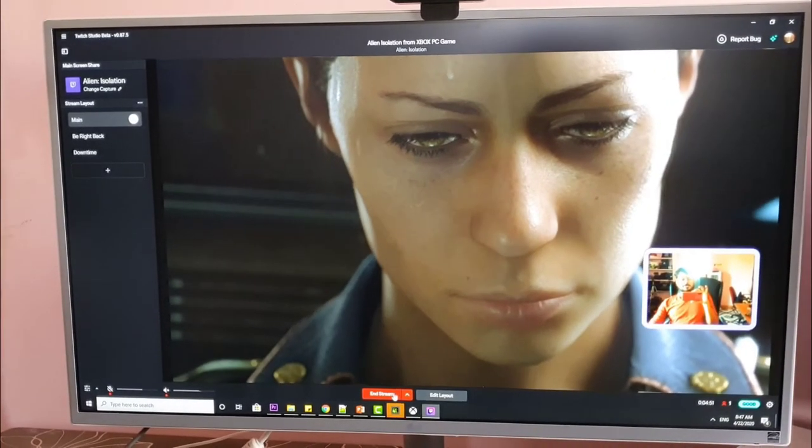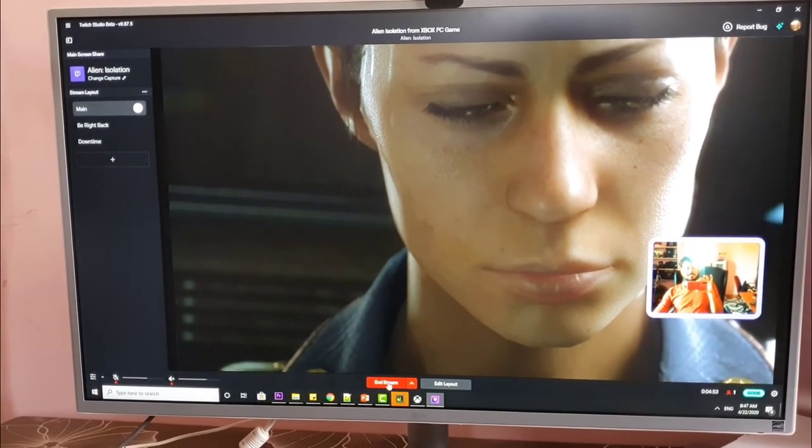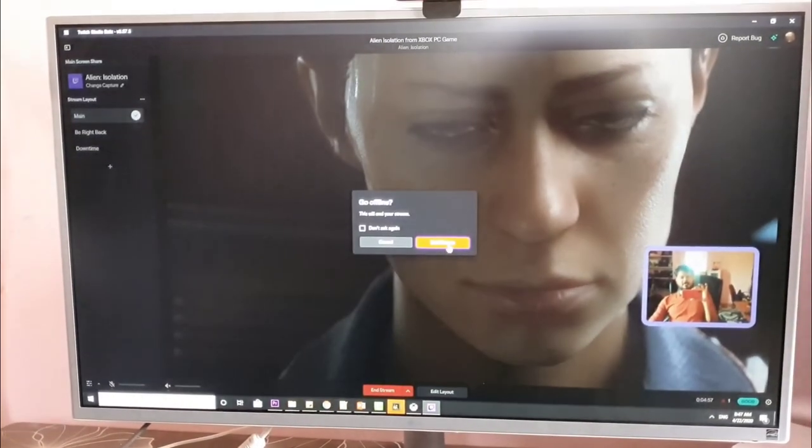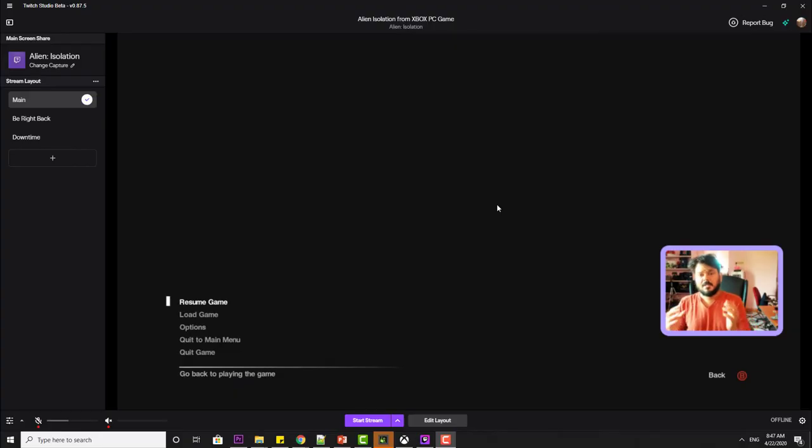If you want to end this, you can click on the end button. End it. So end stream. That's it. This is the way you can stream your PC games to Twitch Studio.